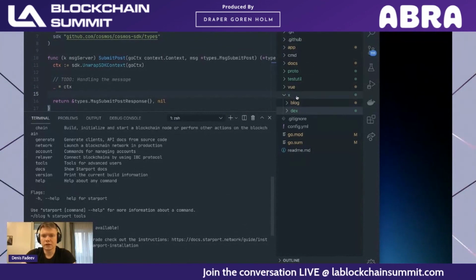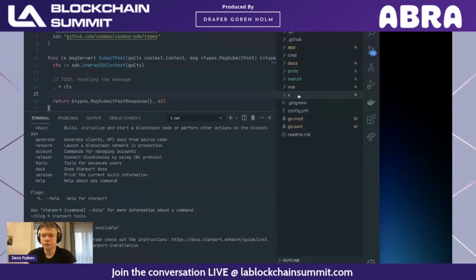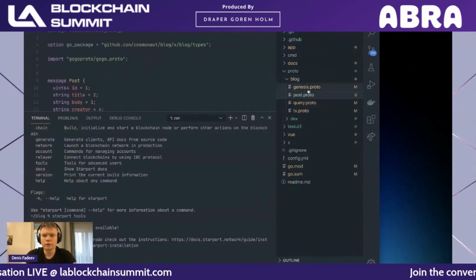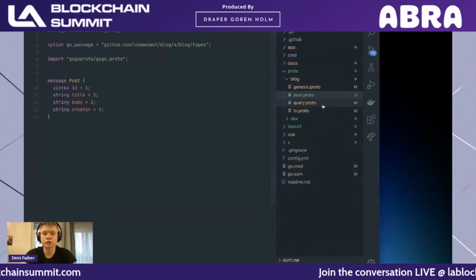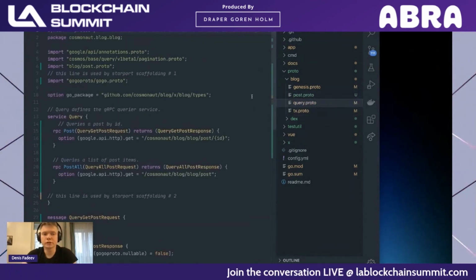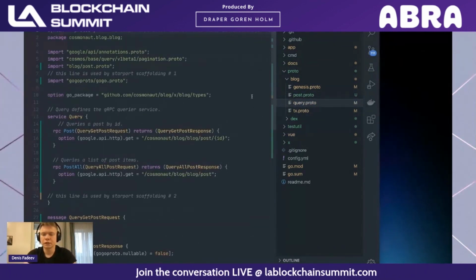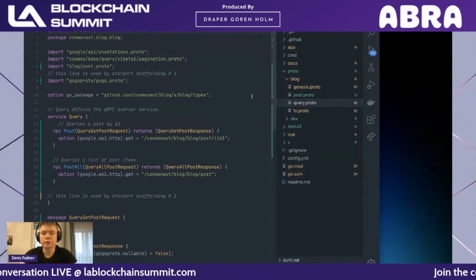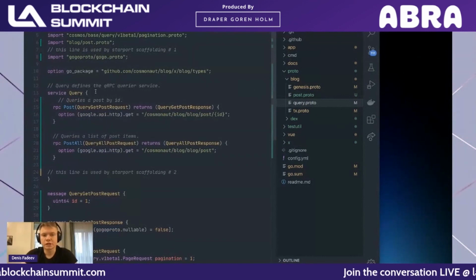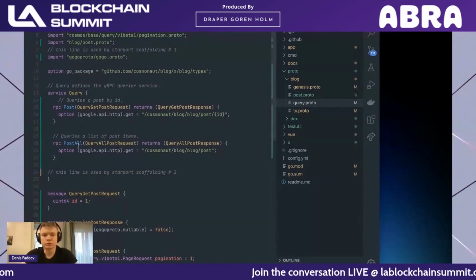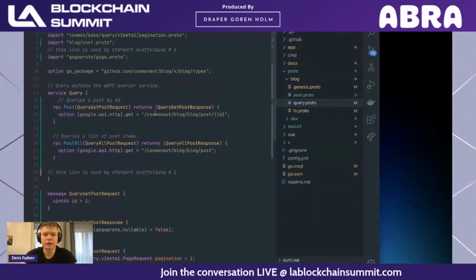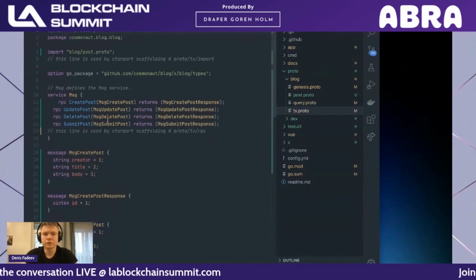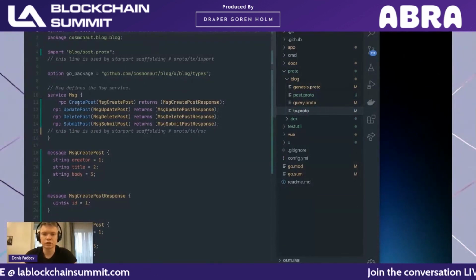The last thing I'll probably mention is proto files. Proto files are very useful to define the structure of your blockchain and the kind of queries and messages that your blockchain can process. In this case, we have post and post all. So you can query a specific post by ID, or you can query all the posts, and you can see all the types of messages that your transactions can include.